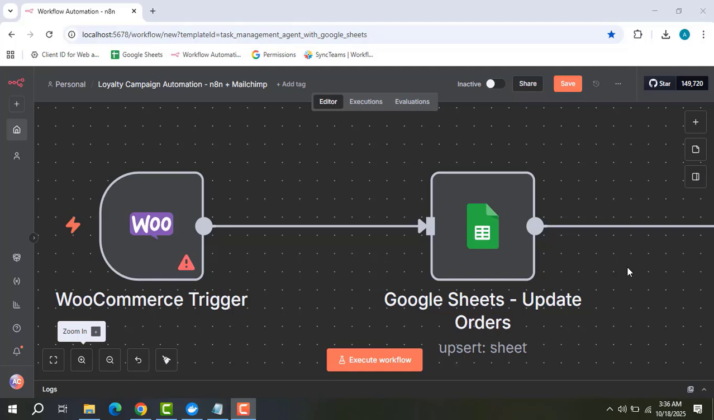So you will build a fully automated loyalty engine that detects repeat purchases from your store, WooCommerce, updates a Google Sheet to track lifetime purchase count, assigns loyalty tiers dynamically, silver, gold, or platinum, syncs that info to Mailchimp, and sends personalized reward emails automatically. So let's start the workflow.